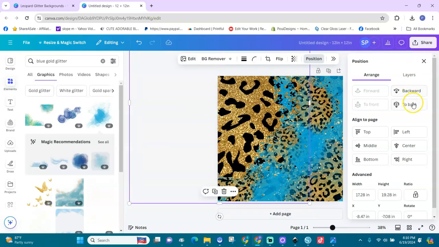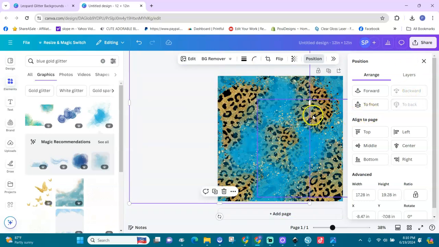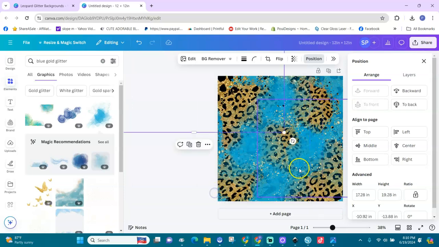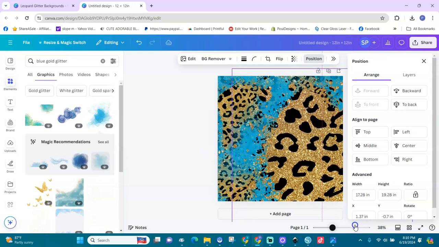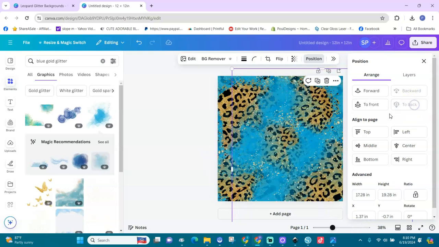Drag it to the point there, send it to the back. So all the big ones we will send to the back so that they can stay there. It's still here in the corner and send to the back. So you see, you are seeing the leopard in the back a little bit. And now let's go to add some gold.